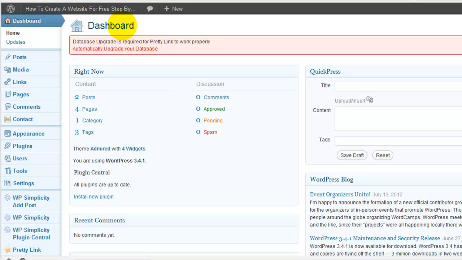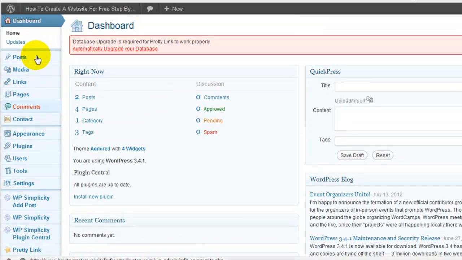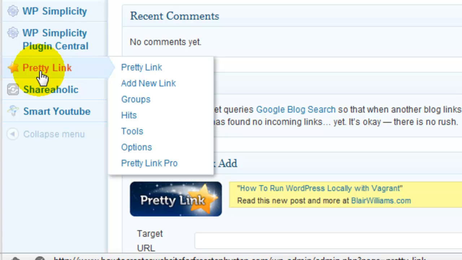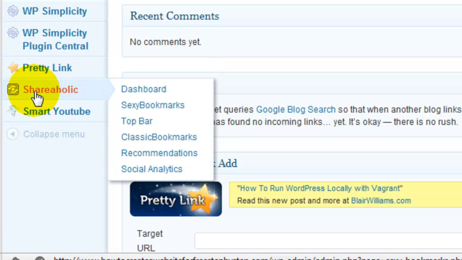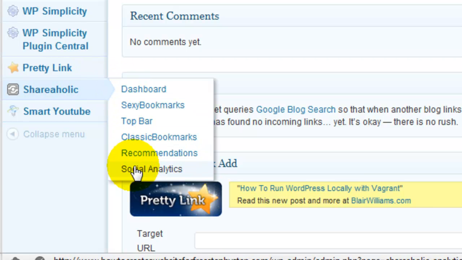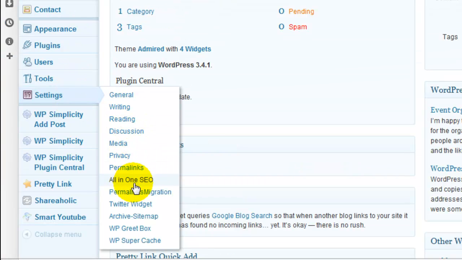Okay, so we're back at the dashboard now after using the WordPress Simplicity system to add the plugins that I would preferably use. Here, as you can see on the left hand side, it has created a plugin called Pretty Link and Shareaholic and Smart YouTube. Now obviously you need to go into the settings and set it up the way you would like it, and obviously there are step-by-step systems of how to do it. They do make it fairly simple. We also had a plugin set in which is called WordPress Greetbox.